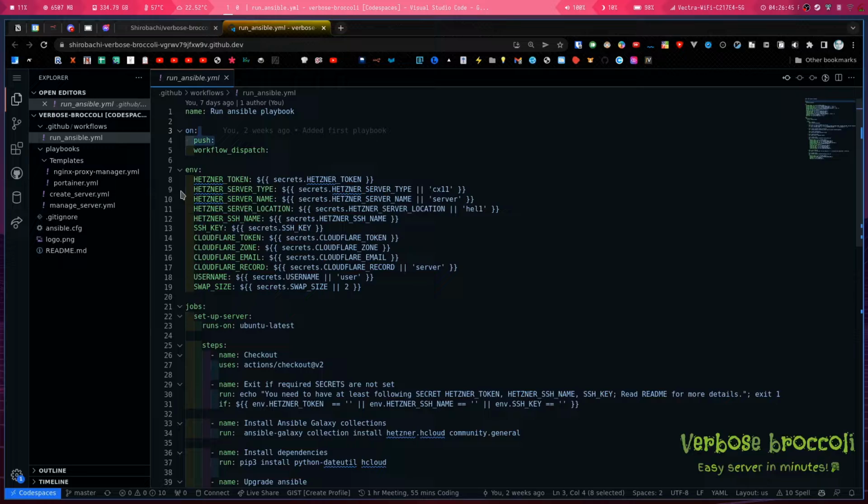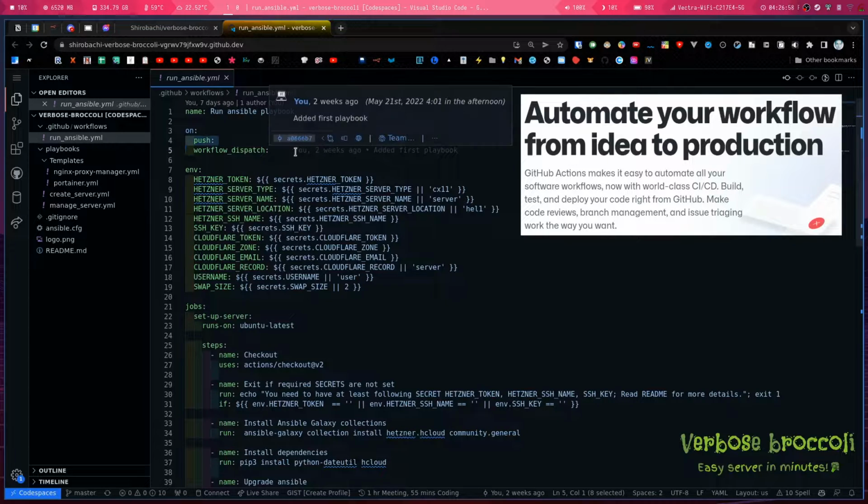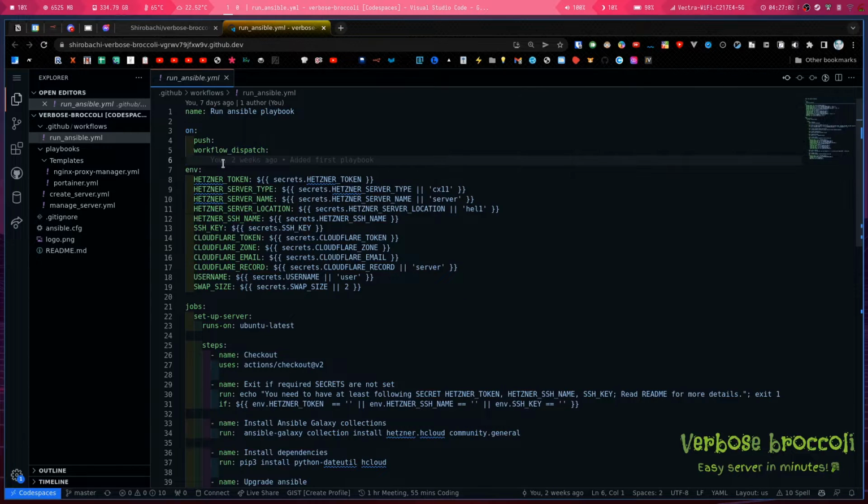Okay, now it's time to have a look at how it is made. So everything starts in this file, run ansible.yml. This is the GitHub Action script that will be run every time you push something on any branch, and every time the workflow is dispatched.